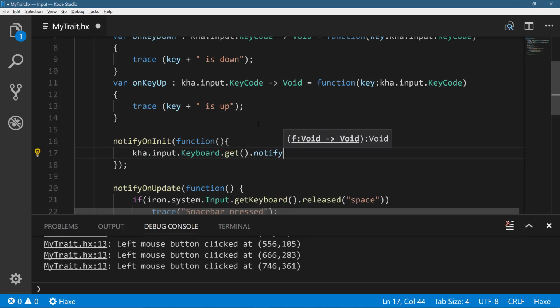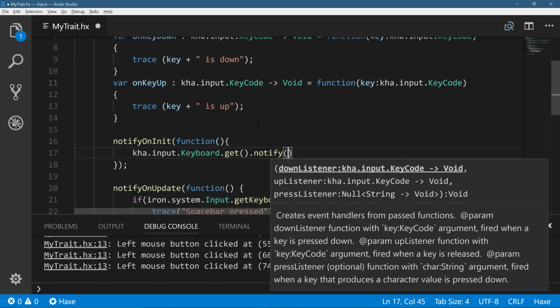Now, notify takes three parameters. The last one is optional, and we're not going to be using it today. The first one is a function that will be fired when any key is pressed down. The up is fired when any key is released, so we'll have to put logic inside to handle each individual key. And then the final one is to search for a certain string combination press listener. Again, we're not going to use that one, and it is completely optional.